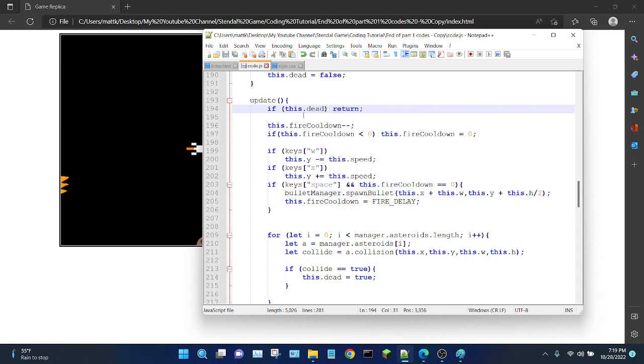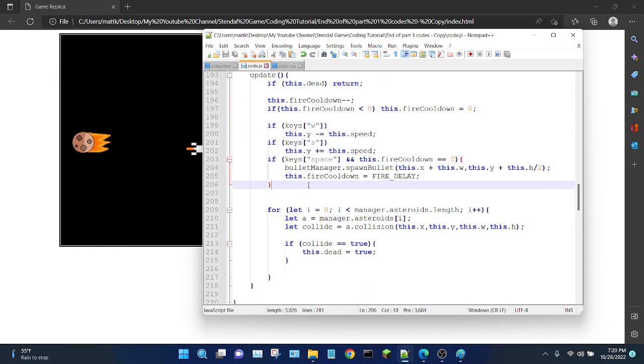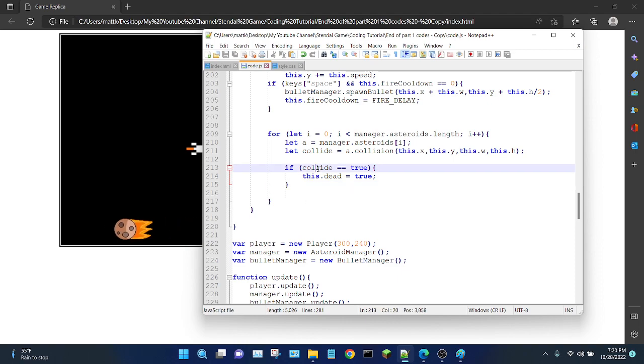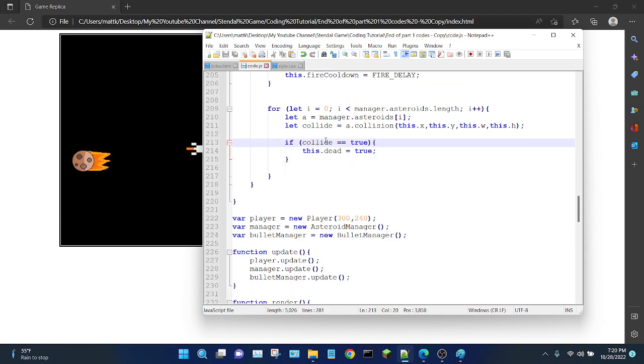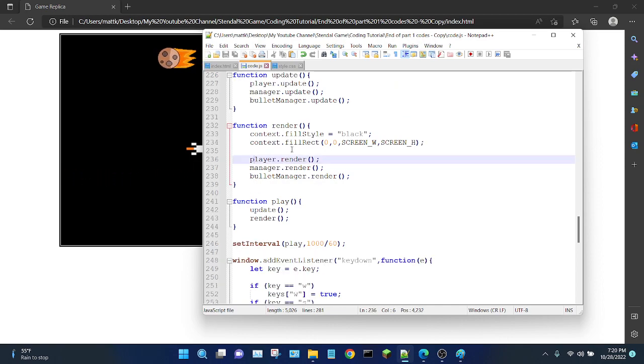So we're going to exit the player's update function early if he does die, because we don't want to still be able to move and fire if that happens. So now we have this for loop that will check if the player is touching any of the asteroids. Now let's also do one more thing. Let's make sure that the player can't draw on the screen once he's dead.